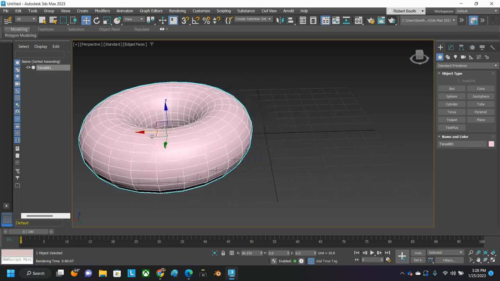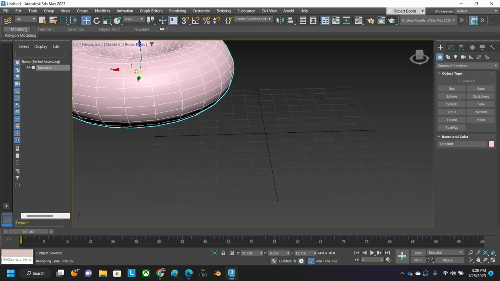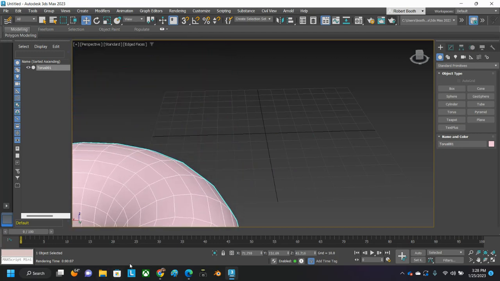Objects moving, if I move this object over here and up here and maybe even right there, look down here at the bottom with that move tool active. You can see that it's got an X position of 71, Y position of 151. See, there's 71.759 for X, 151.69 for Y, and 41.716 for Z.